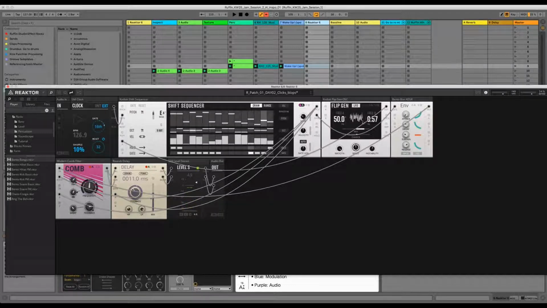Right, so this randomness of pitch creates some great modulation, right? And then again, the pitch from the sequencer here goes again into another pitch from the comp filter.